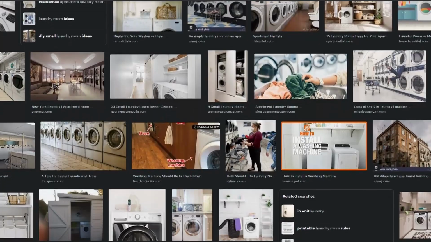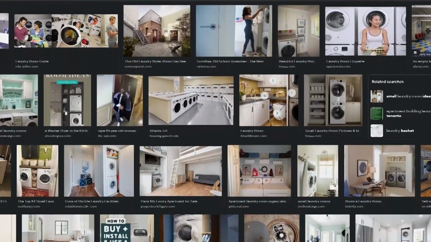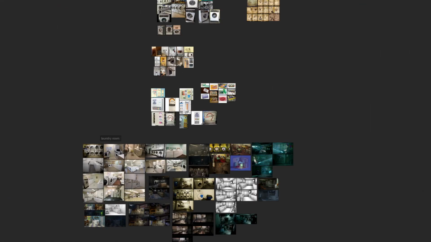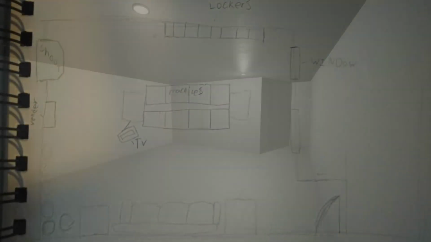The work began as always with the acquisition of many images from Google of laundry rooms. Once I have downloaded a sizable collection, I open PureRef and throw them in. And now I know what a laundry room is, I first sketch out a floor plan to get an idea of what it will look like.